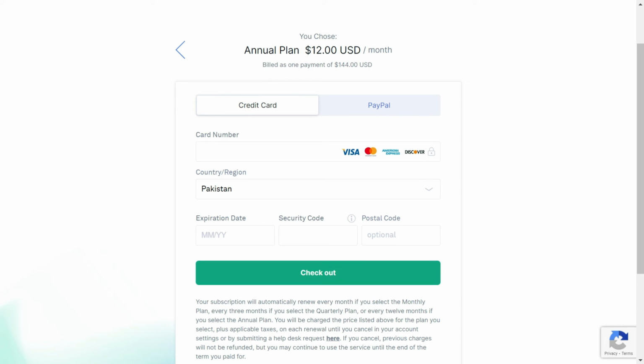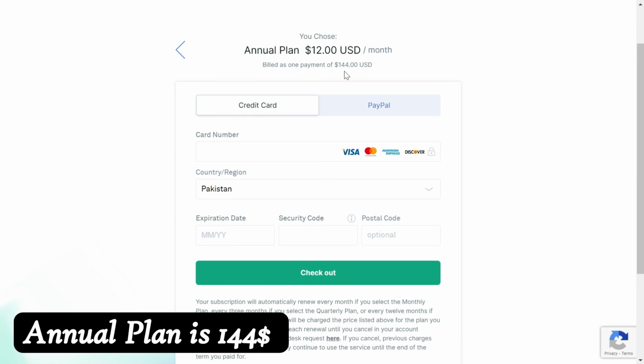Just remember that for this $12 a month, you will have to do the payment for the whole year, which is $144, which comes out to be $12 a month.